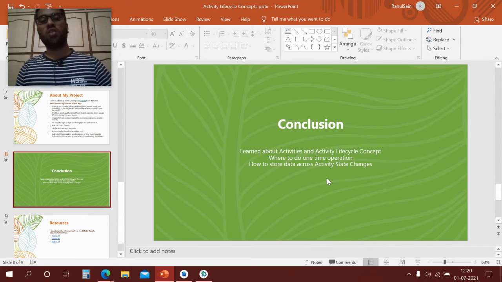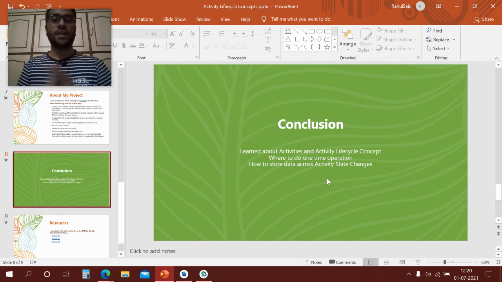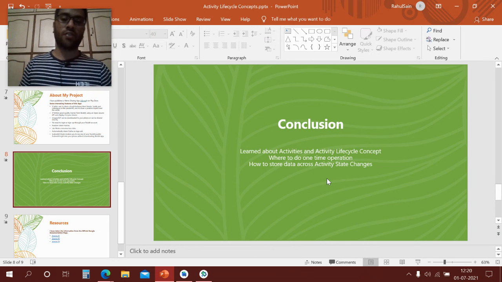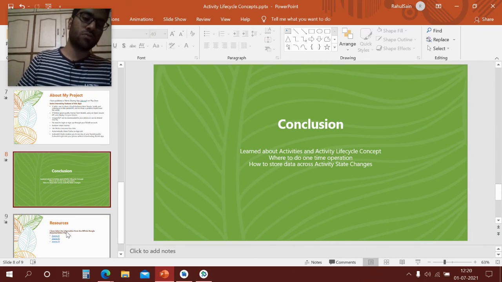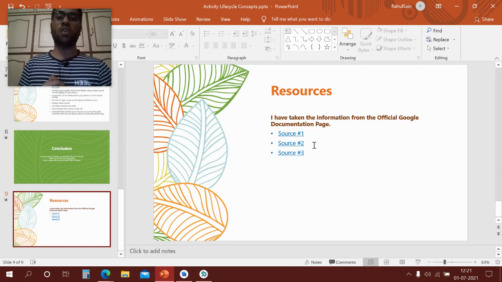So the conclusion of this video is we have learned about activities, activity lifecycle concepts, where to do which operation in which methods, and how to store data across activity state changes. I have taken the information from the official Google documentation page, and that's it.